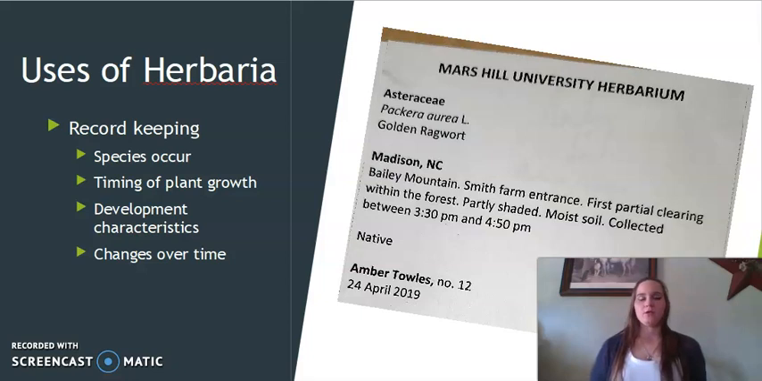And then there's knowing how all of this changes over time. So you could have information from 2001 to 2020, and you could see that a particular plant species used to bloom in April, but now it blooms in May. So just changes like that.